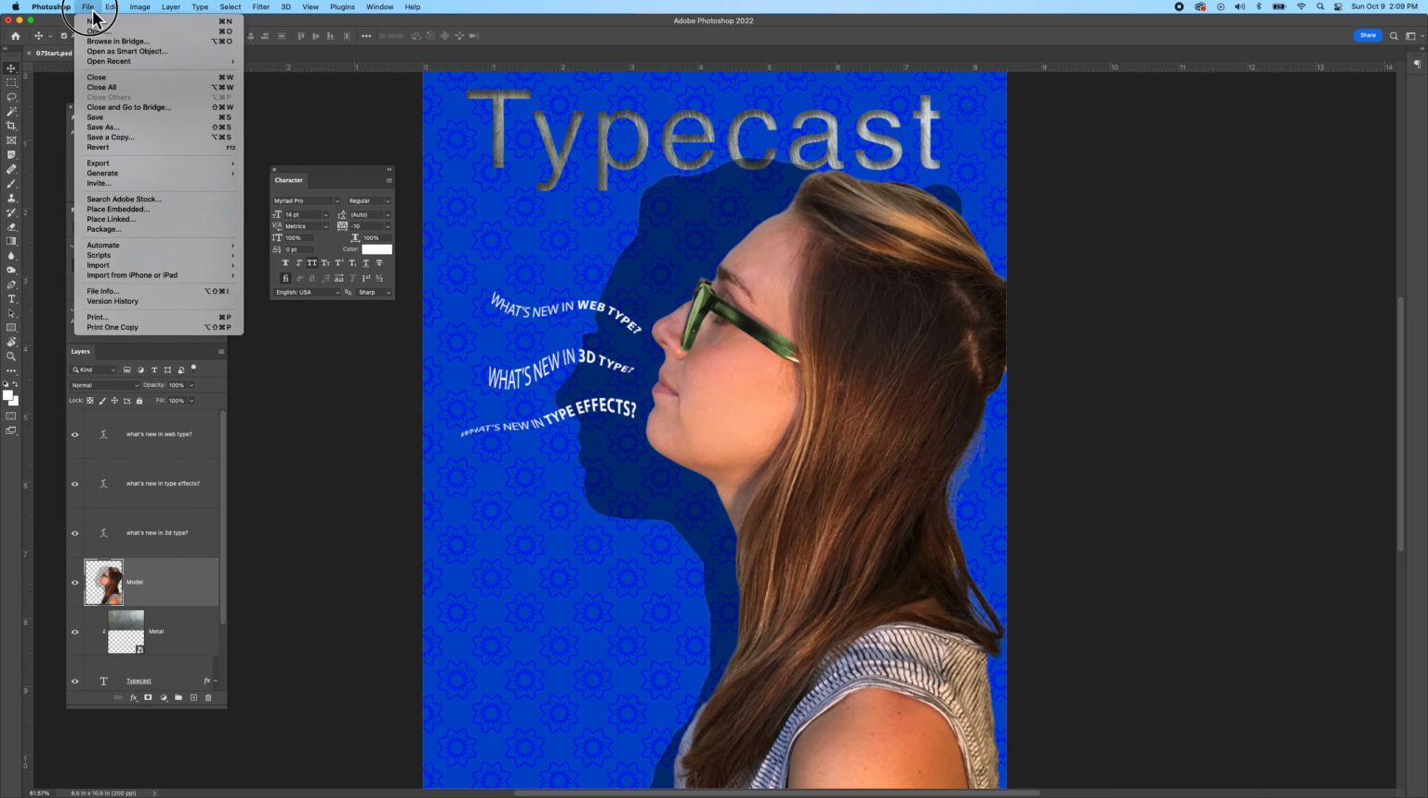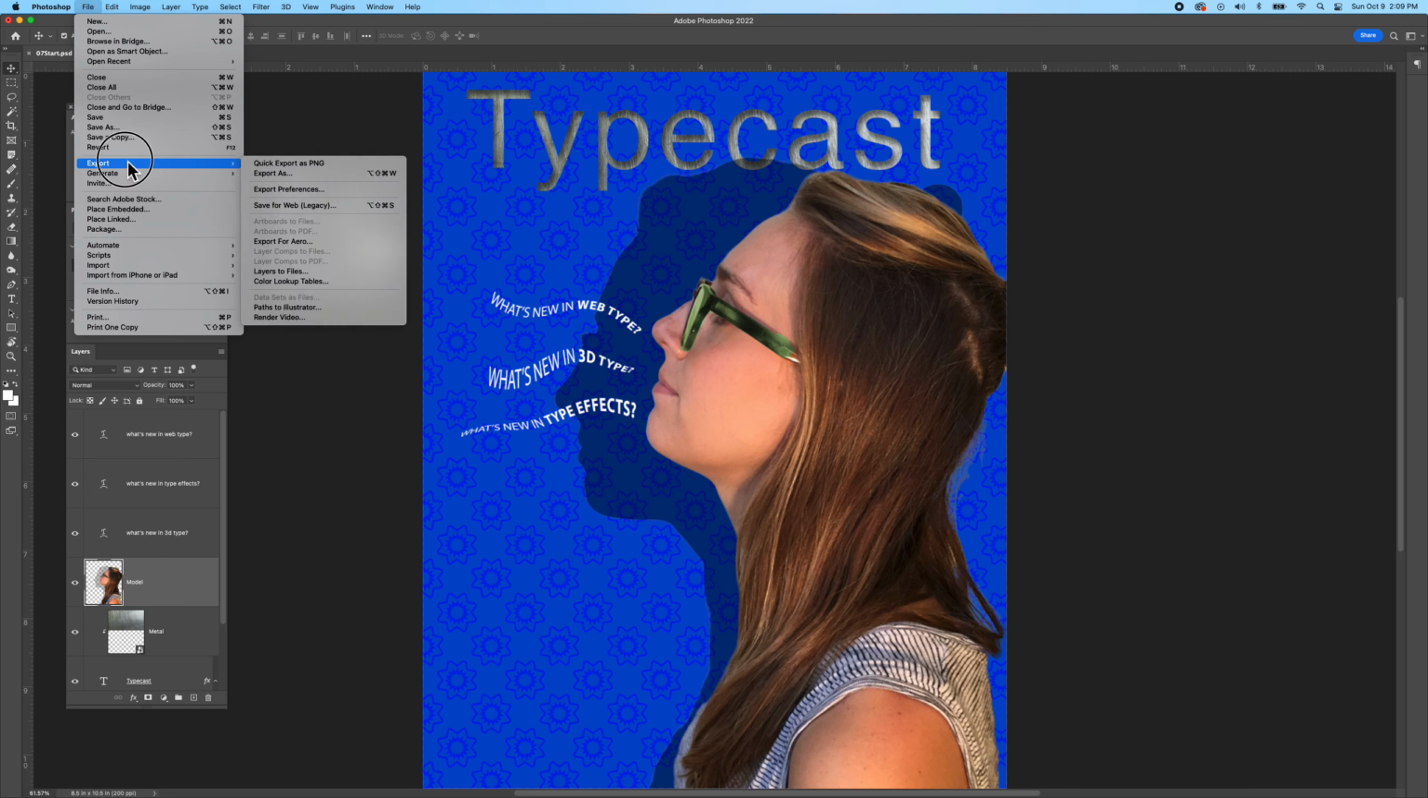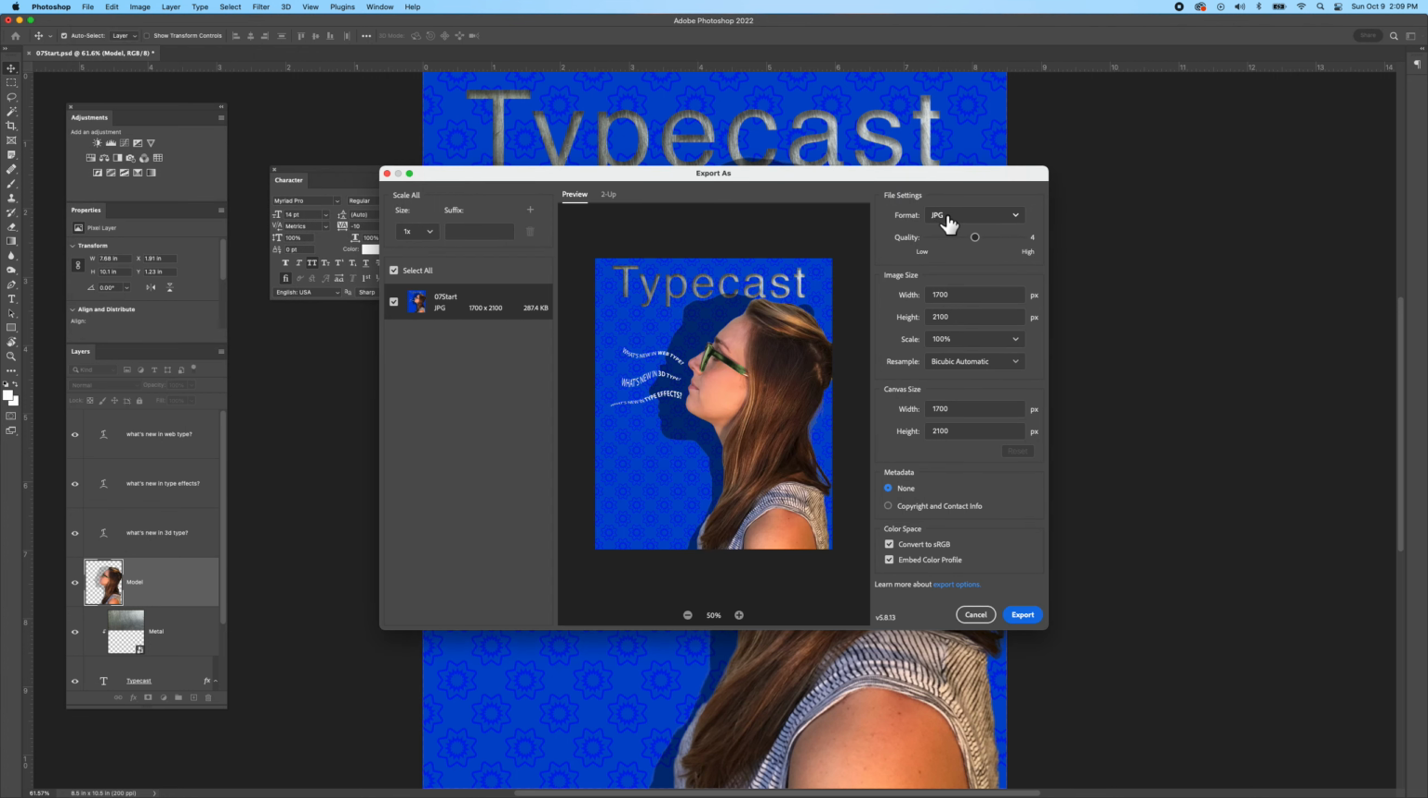So File, Export, Export As. And we choose the format as JPEG. Leave the rest of the settings and click Export. So I'm going to go ahead and export it.